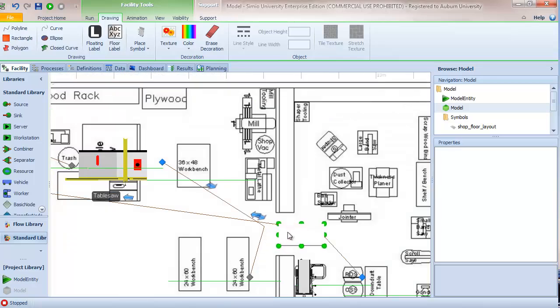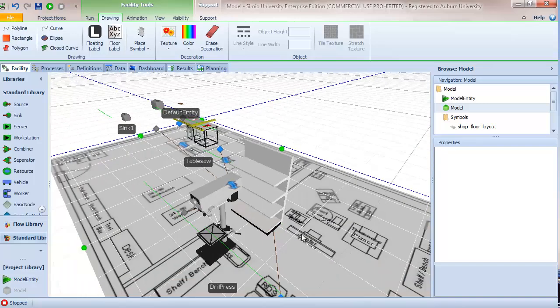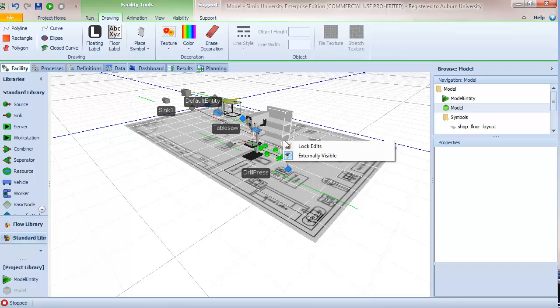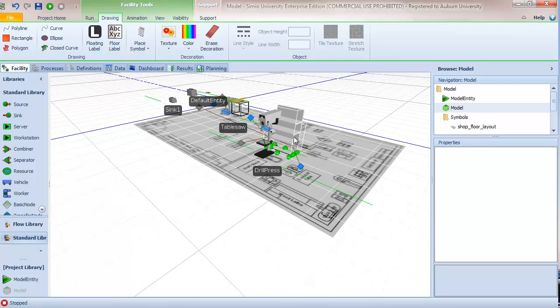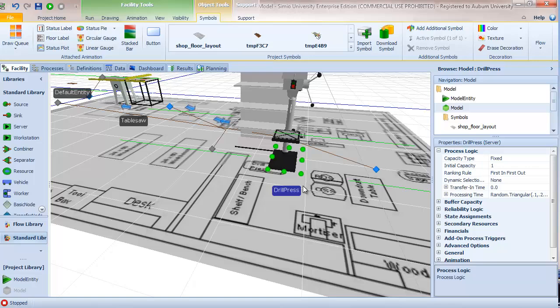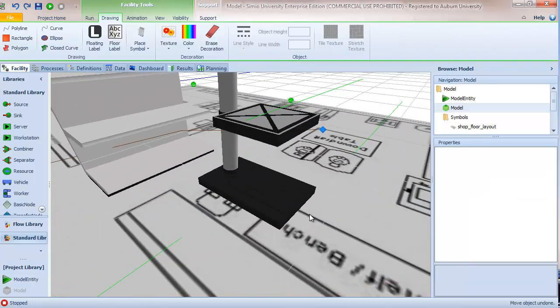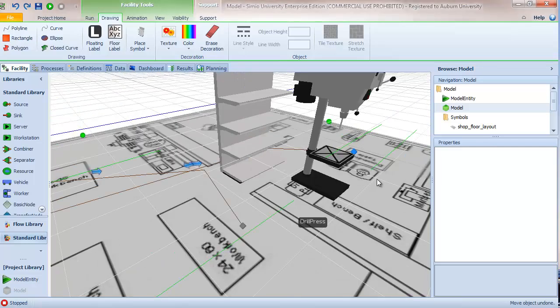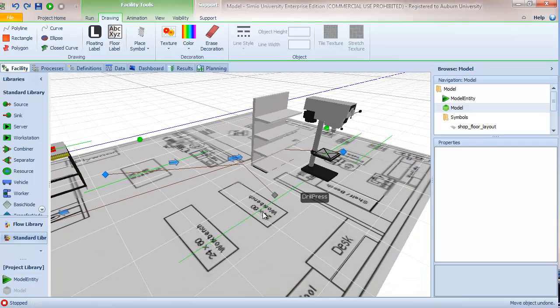Slide it over just a little bit, go back to 3D till I'm happy, and it looks like it's up a little bit, so we'll lower it to where it's just sitting on the floor. And when we're happy with the location, we'll right click and lock edits, and now we can move around and the shelf won't move. Now, of course the drill press will move, but now the shelf is locked in place. And so our next step then is to align the input queue.